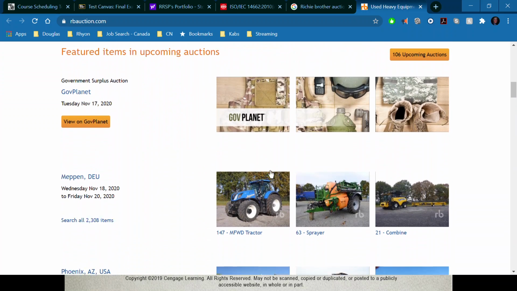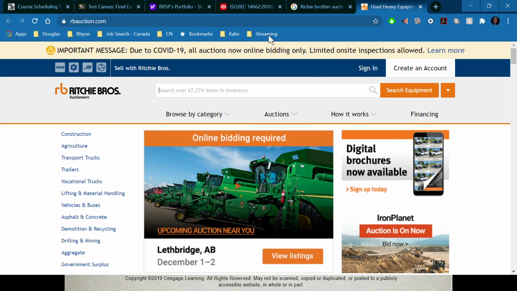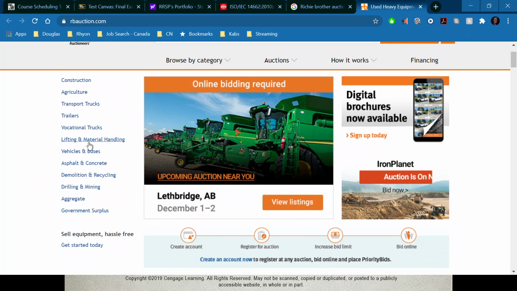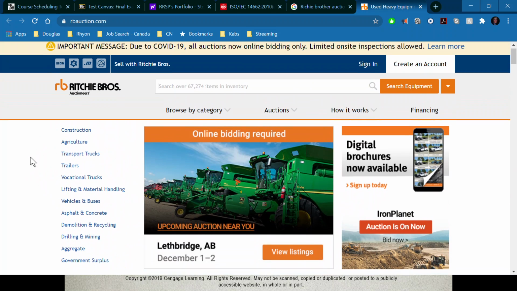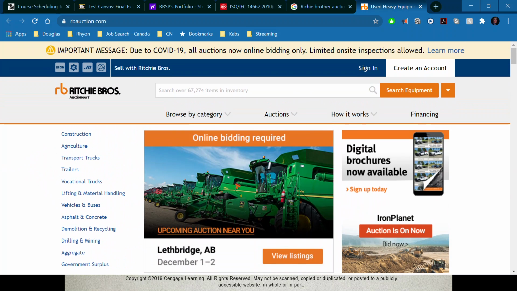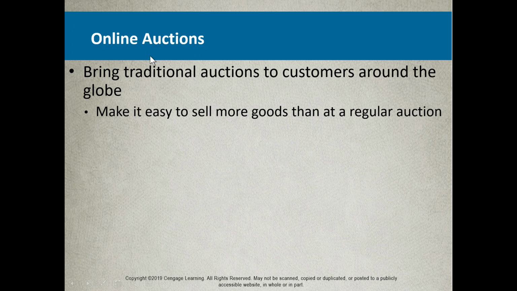Anyways, this is a great company. Keep track of this one. I would encourage students to even look for their job postings. I've got a couple of friends that work at this company, and it's definitely a good one to work at. All right, so that's a little bit on global online auctions.